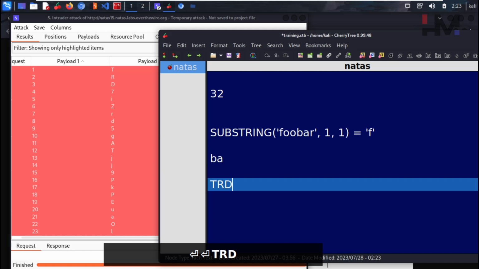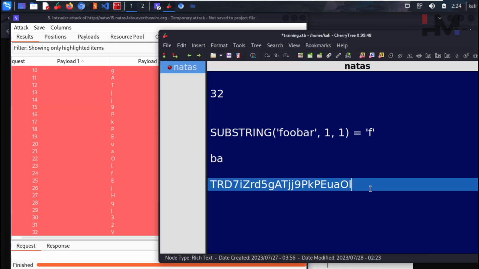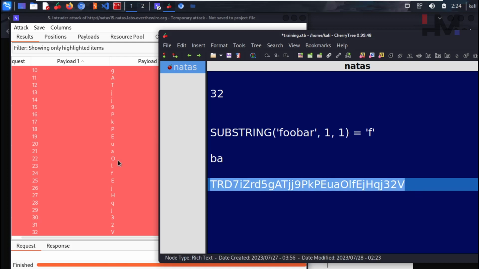So TRD, 7I capital Z or D5 G capital A capital T, no it is J, 9P, KP, E, UA0, I mean that is capital O, L and F capital E J capital H, QJ3 to capital V. So this is our password for Natas 16.